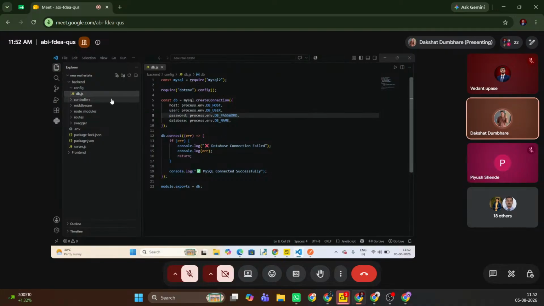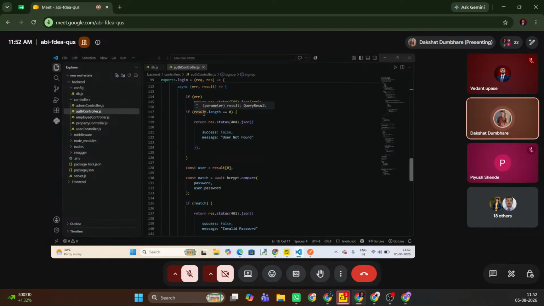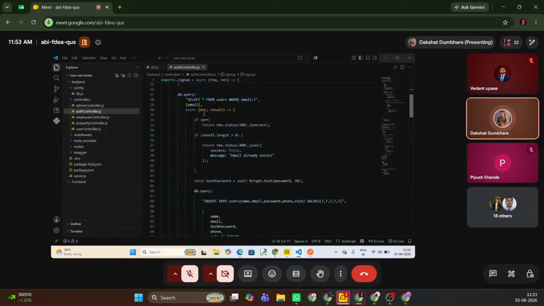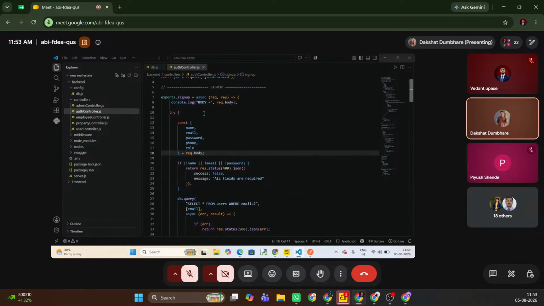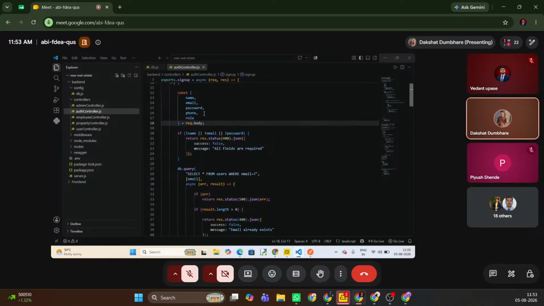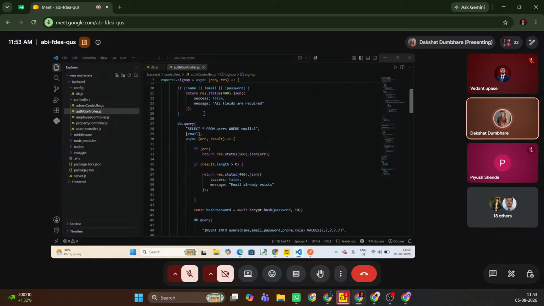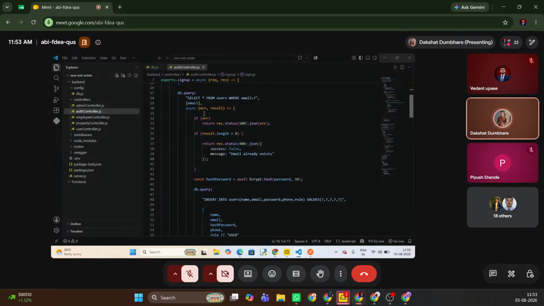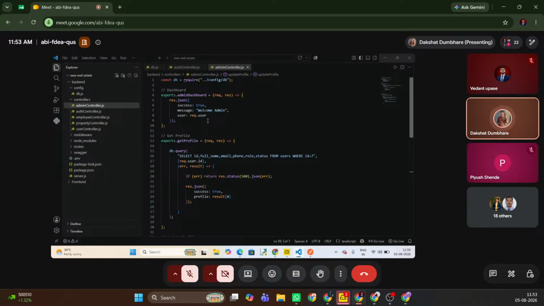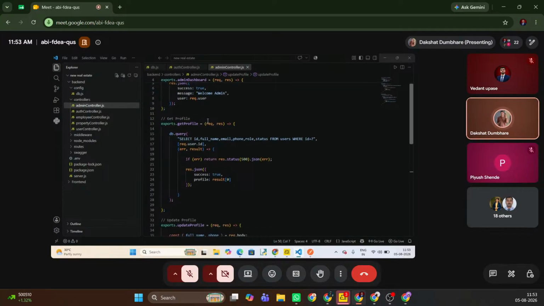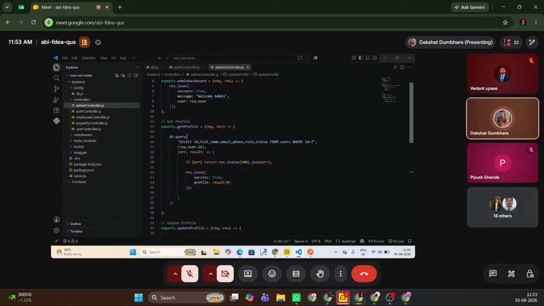Next is the controllers folder. This is where all the business logic is written. Instead of writing everything in one file, we separated the logic based on functionality. authController.js manages sign up and login. It validates users' data, encrypts passwords using bcrypt and generates JWT tokens after a successful login. adminController.js contains all admin related operations, for example, admin dashboard, admin profile and profile update.